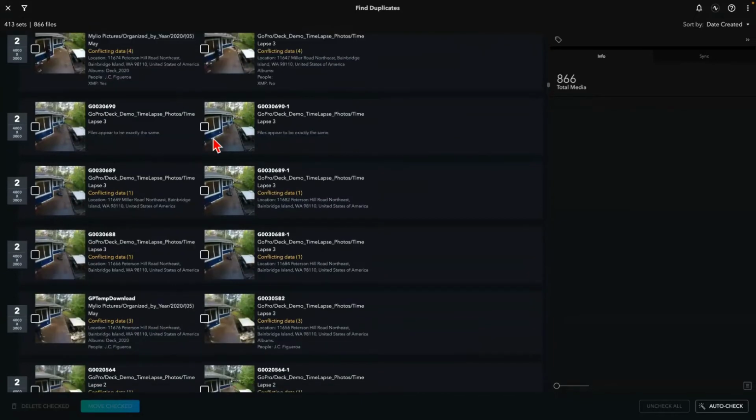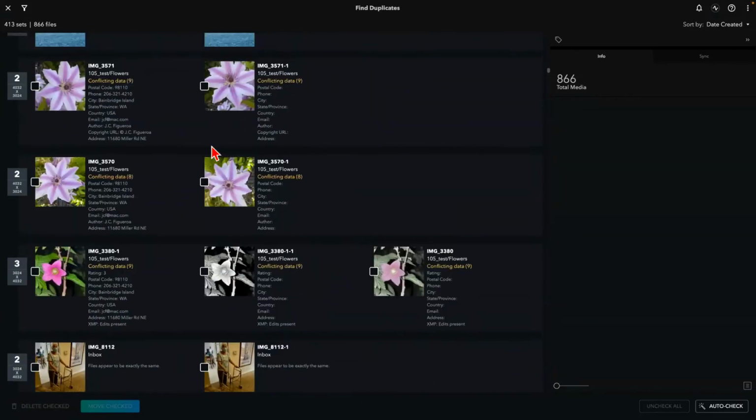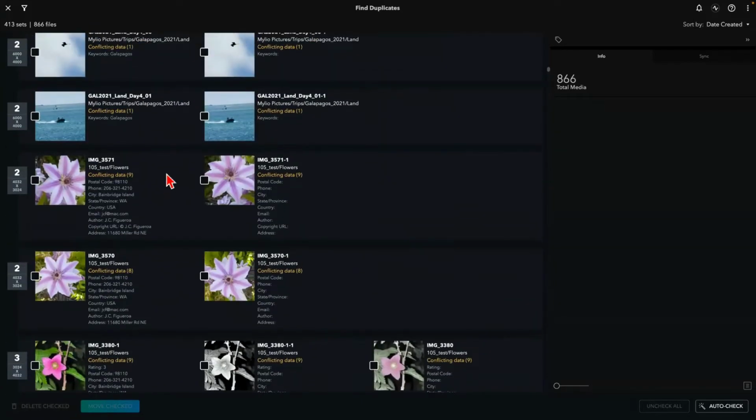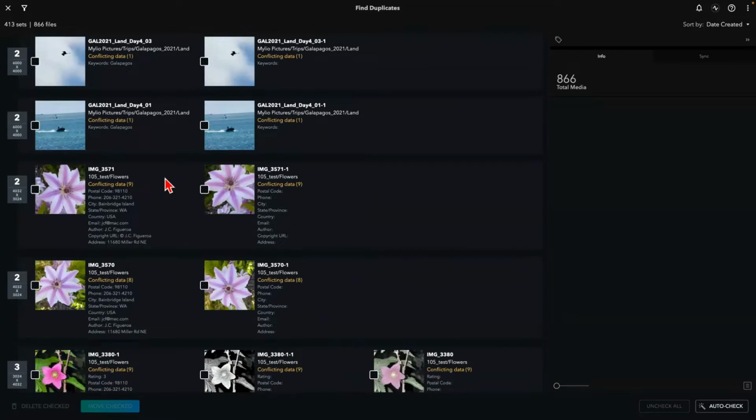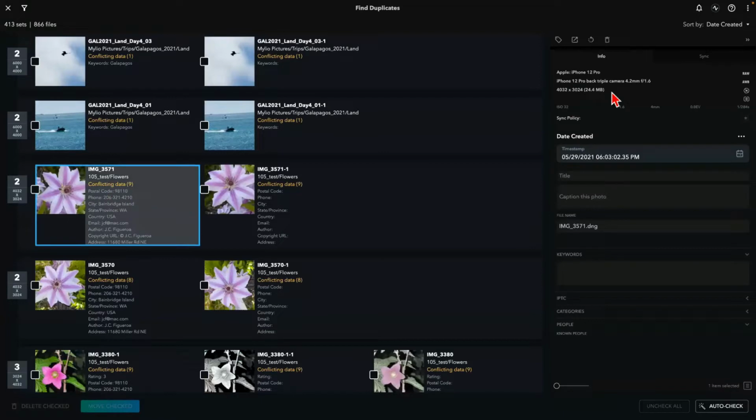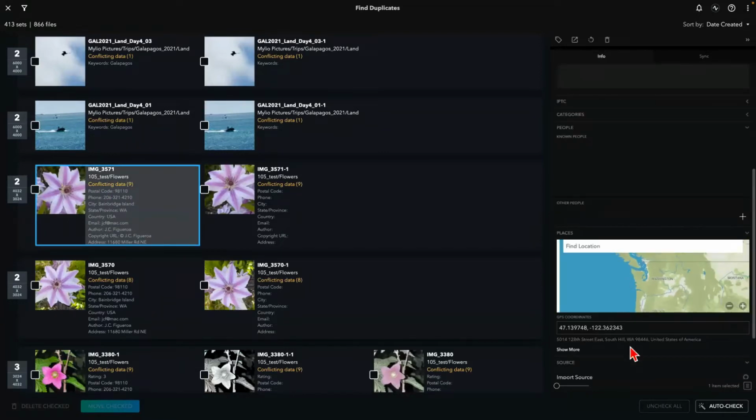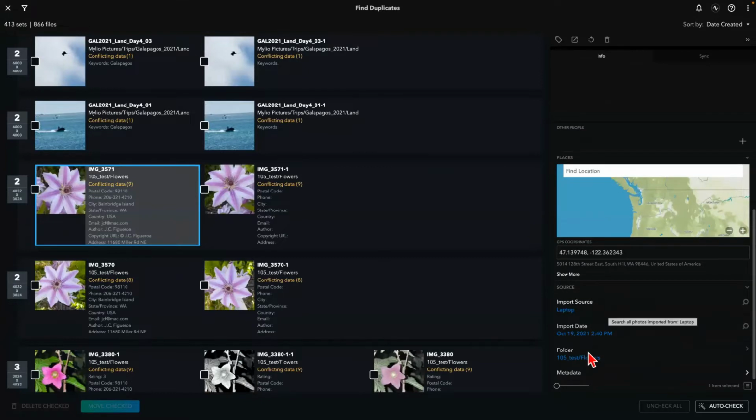And there's a number of things that I can do right here in this window, in the sets portion of the user interface, to interact with these files. I can click on a file and the information panel will get populated, and I'll be able to look at information about this file, like what folder it lives in.